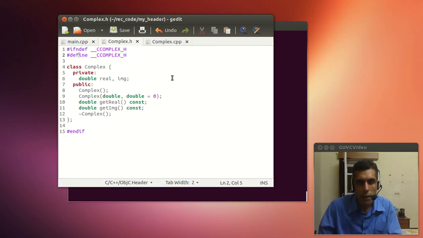Here we see that there is a double real and imaginary, and then there is a constructor. There is another constructor with two arguments, with a default argument of 0. And there are the getReal and getImaginary methods and the destructor.